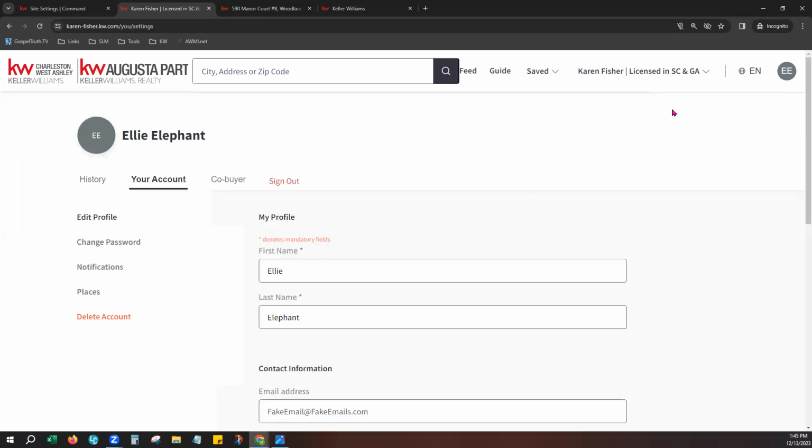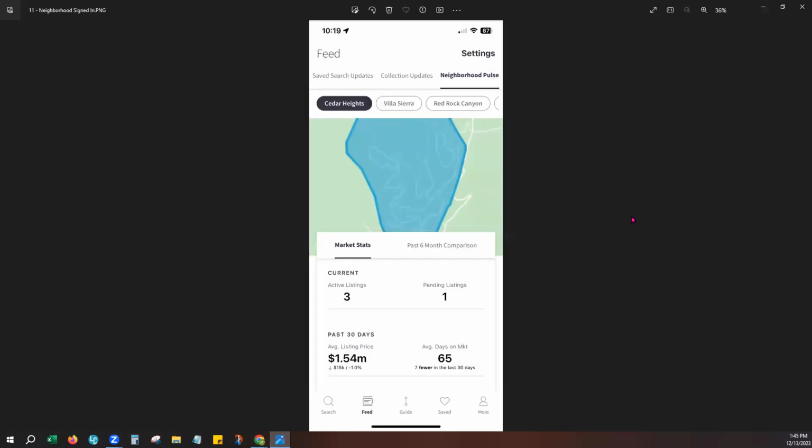Under your account here as well, this is where your consumer would be able to come and actually change their password, change their notifications. They can do that here and change their places as well. Okay. That wraps it up from a consumer's perspective on the website. Let me jump really quick back to the app view and just show you again.